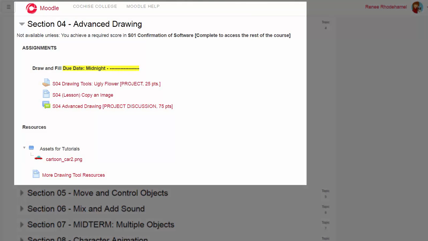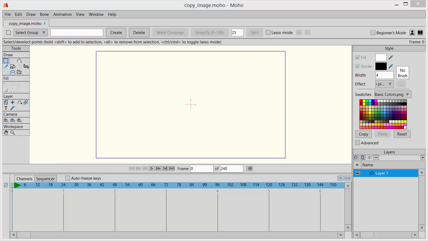Before you begin this lesson, the first thing you need to do is go to the Moodle Classroom and go to Section 4, Advanced Drawing, and download the cartoon car, which is located underneath the Resources category in that section. It's best to save it in the same folder where you're going to save your animation project file so that you know where to find it when you need it.